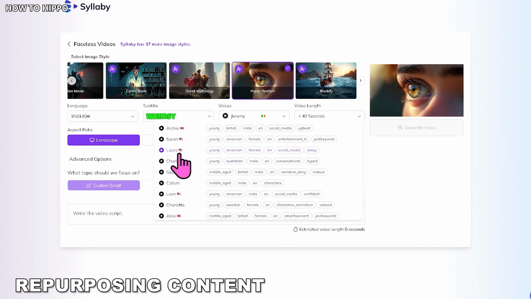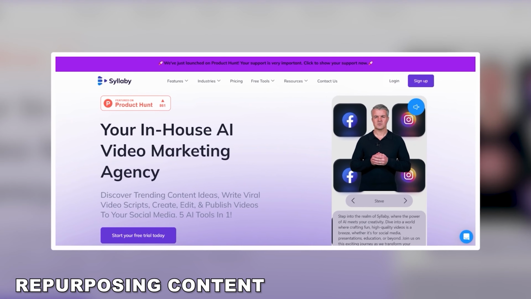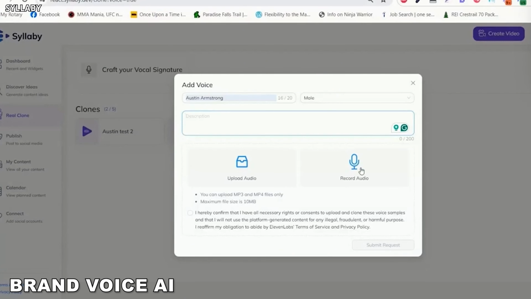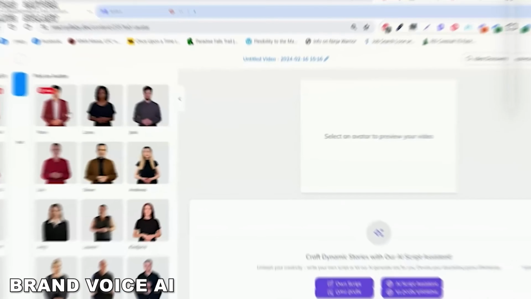But that leads us to the one feature that will absolutely blow your mind. This is the one feature that makes Syllable.io worth it alone. I'm talking about the brand voice AI. This is the wow factor. Most AI writing assistants are generic. They write in a standard robotic tone.